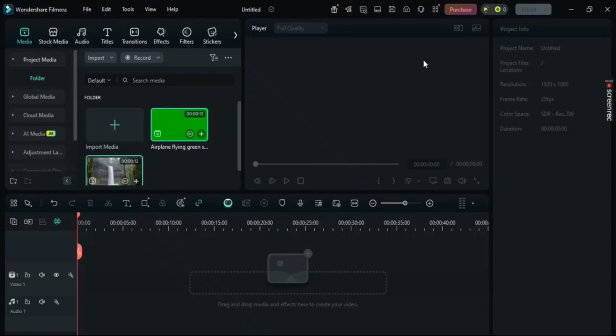Hey guys, wanna know how to change your green screen background in Filmora? Well, in this video, I'm going to show you an easy step-by-step guide on how to do it. It's super simple, so let's get straight to it.